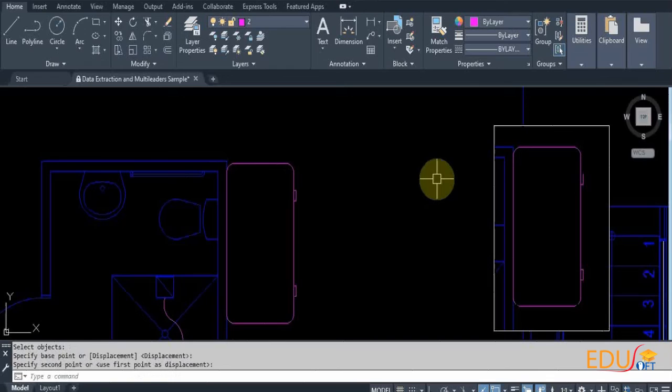I think now it is clear. So this is the command align. I think you have well understood how it is used.